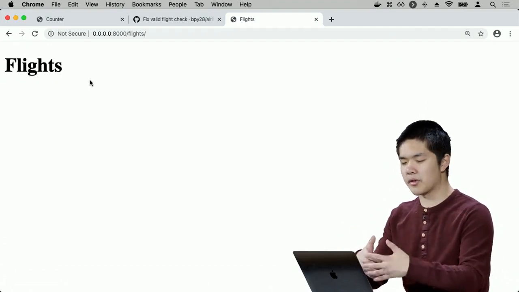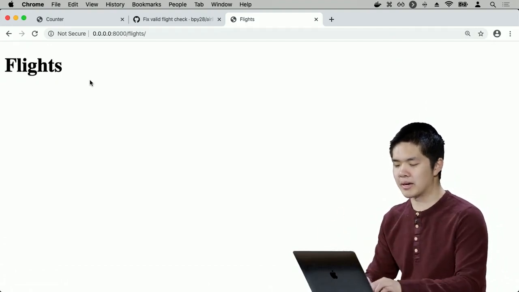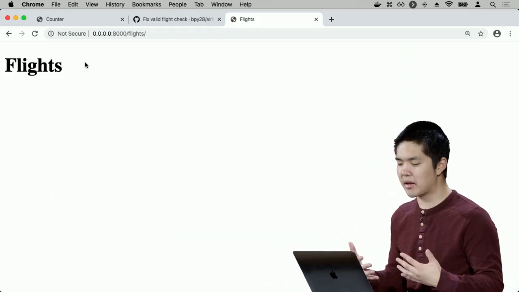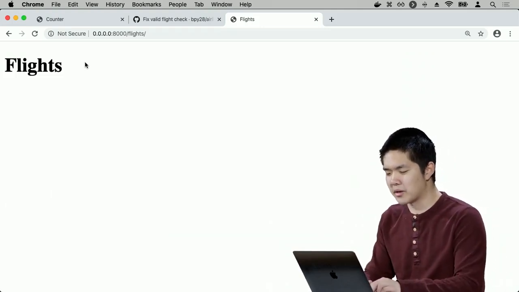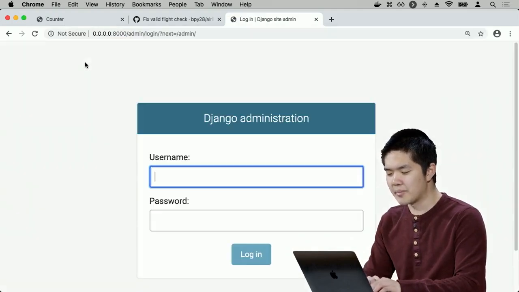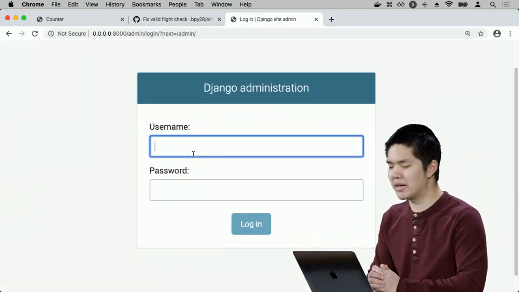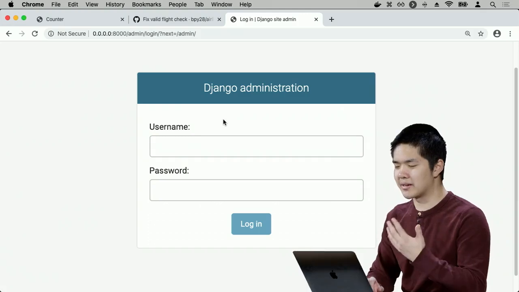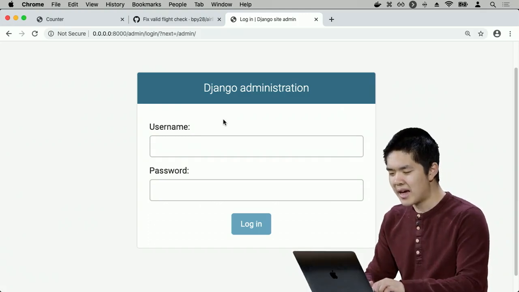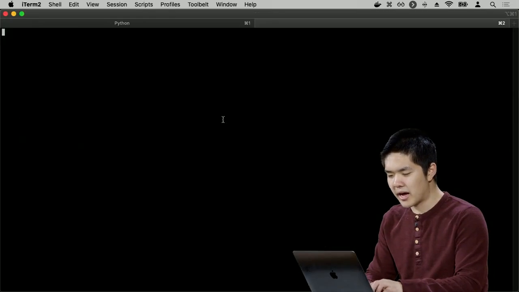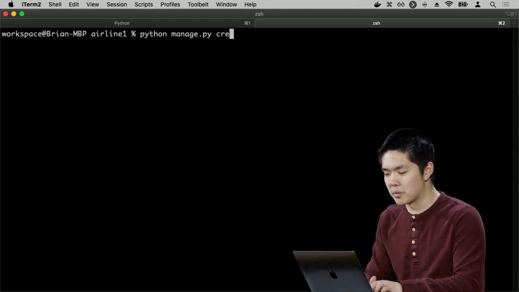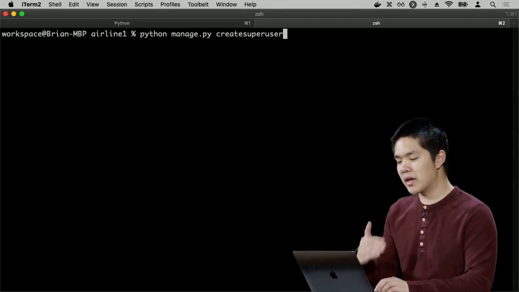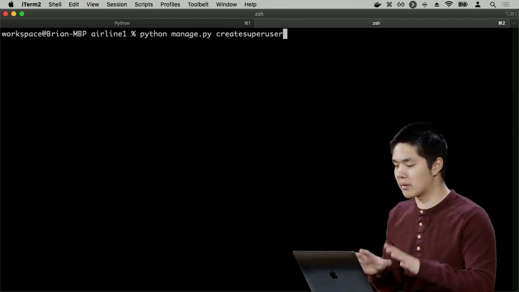Now, of course, right now there are no flights inside of this page because I haven't actually added anything to the database yet. So I could do that if I wanted to. But how do I do that? Well, I need to go into /admin to log in and go ahead and create some sample flights. But I don't have a login yet because I need to create a superuser account. And I can't just inside of my airline1 directory say python manage.py createsuperuser the way that I used to, because this is running in my terminal on my computer.